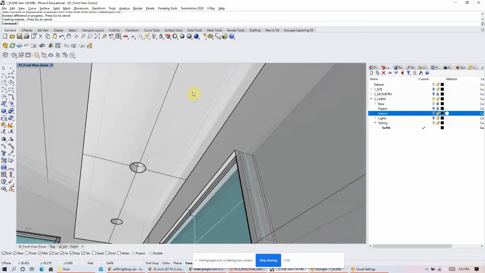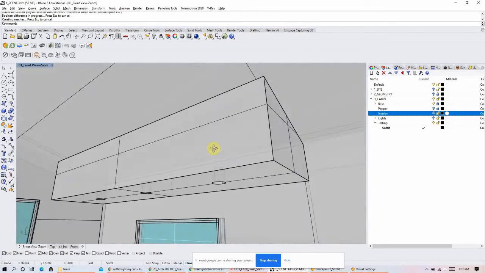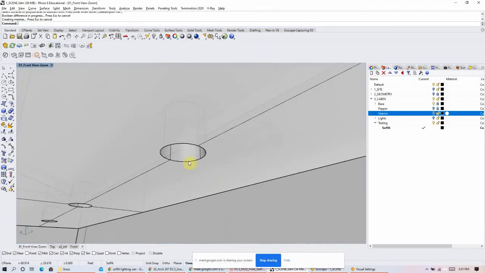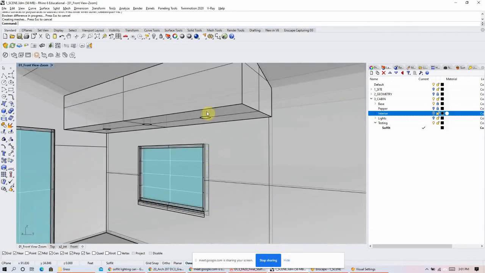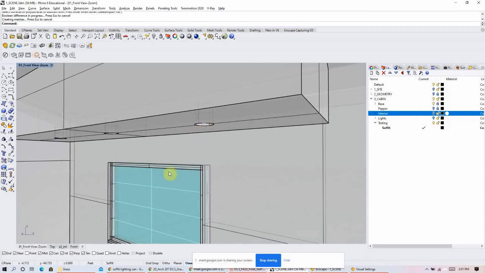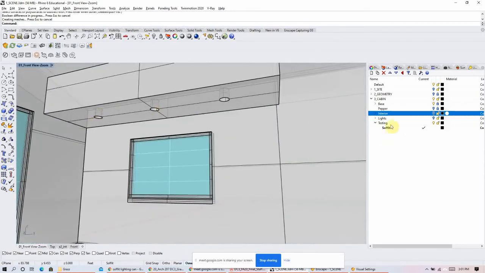And it'll create a capped void too. So you can see that it has a surface at the bottom of it, and there's surface all around. So that's great. When we put our light in there, it'll be hidden, but the light source will emit out. Okay, so that's the can recesses.